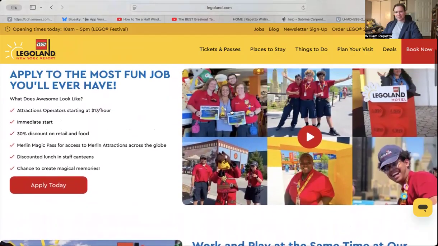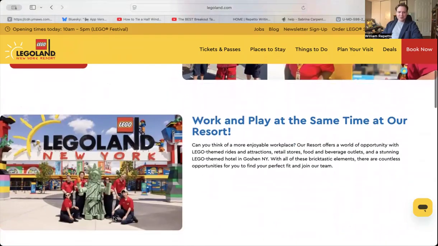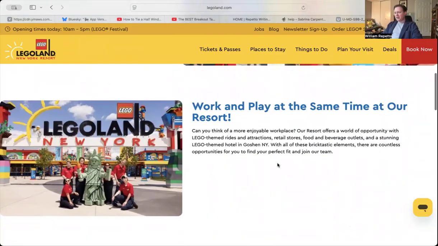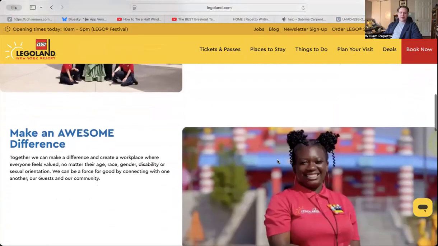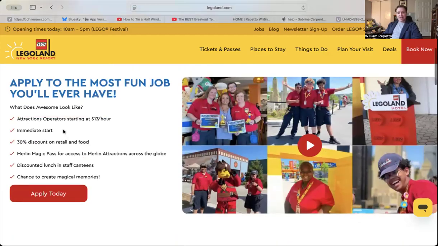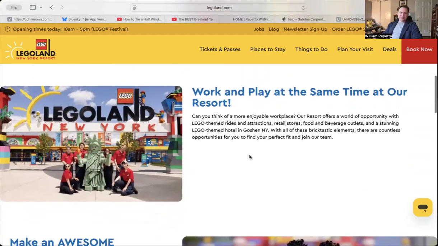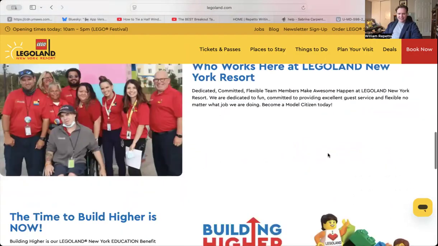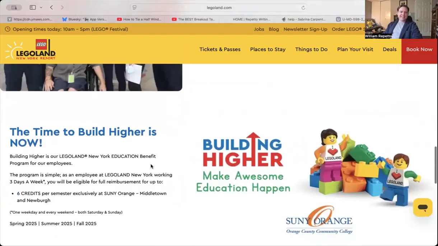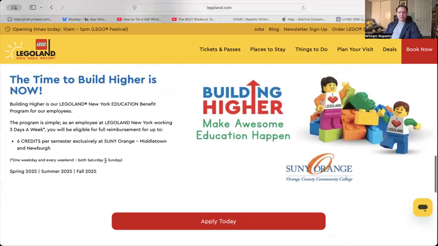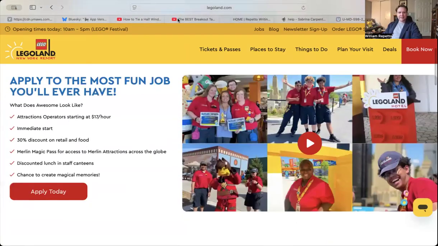This is a video. Everybody's smiling. Again, everyone's smiling and playing, work and play at the same time at Legoland. So again, this is that informational, persuasive kind of technical writing that fills you in on the information you need. Like, hey, here are some benefits I get, but also tries to persuade you, right? Make an awesome difference. Who works here? And it's all bold and happy. The time to build higher is now, right? These are persuasive pieces of writing that want to get you to apply.